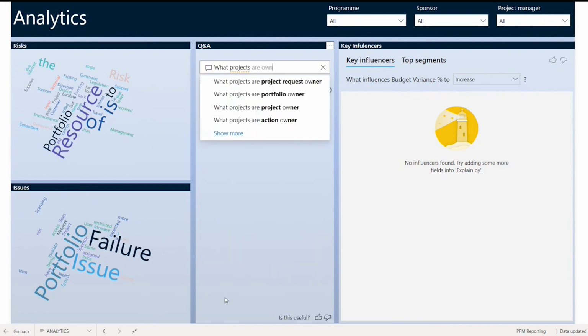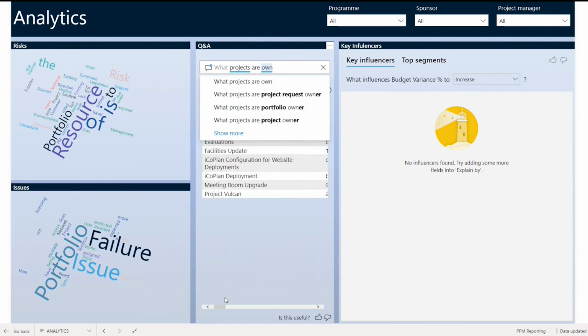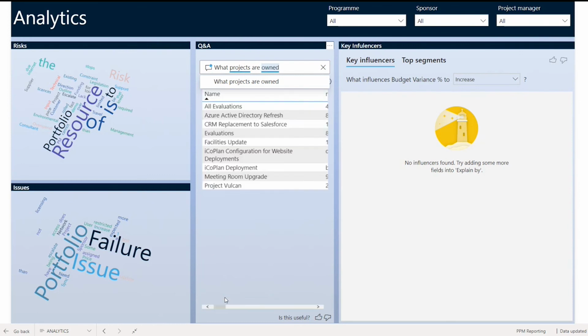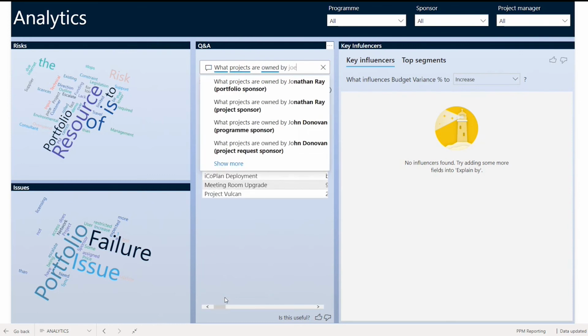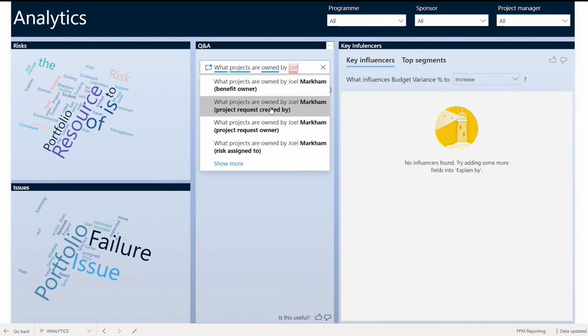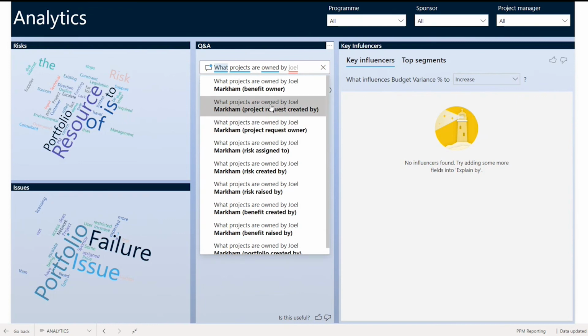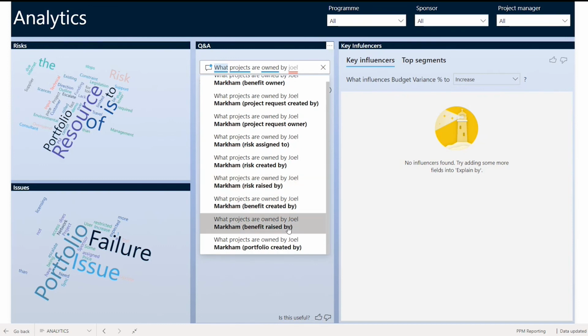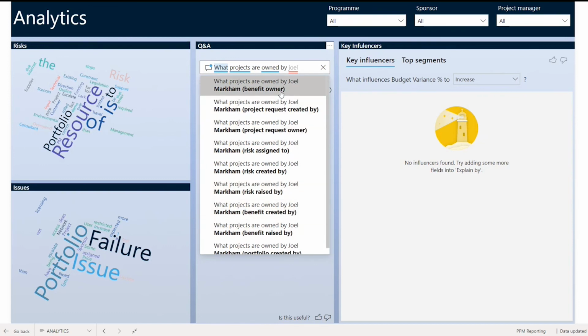are owned by who? Testing my skills here. Joel. There we go, Joel. And it is requested by, owned by Joel. So it's actually given me some other, just press show more here. So I'm able to write the query in English-ish and have these values come through.